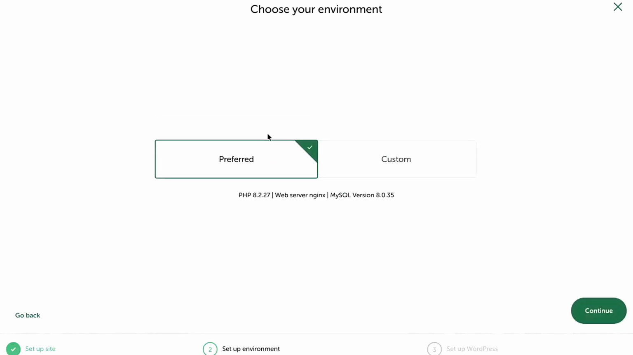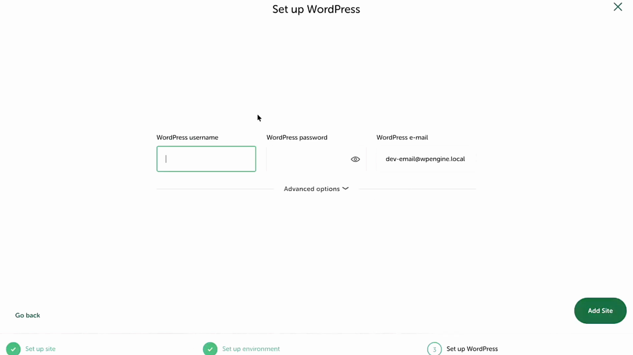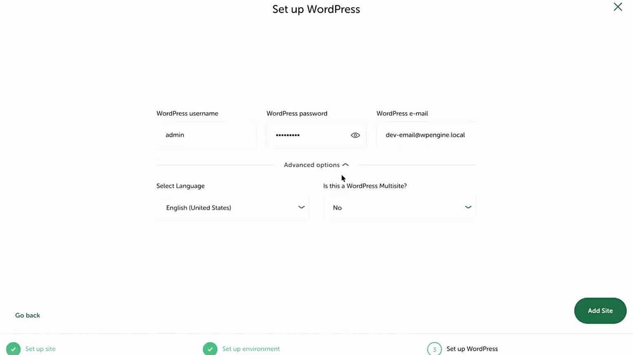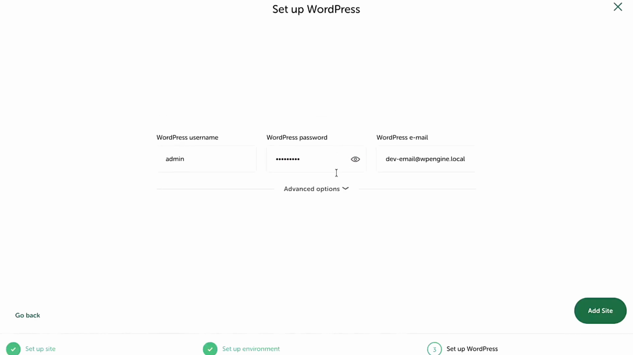Step 3. Set WordPress credentials. Set up WordPress. Enter the username and password you want to use for the WordPress administrator account. These are the credentials you will use to log into your local WordPress dashboard, wp-admin. You can also choose to enter an admin email here.